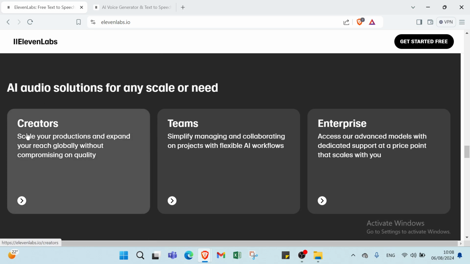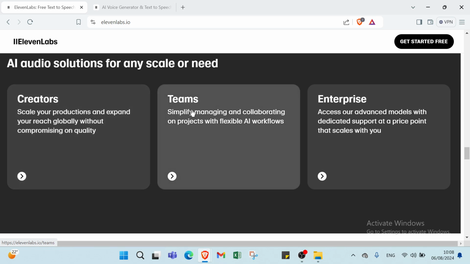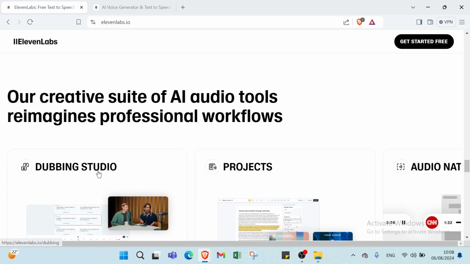First, we have creators: scale your productions and expand your reach globally without compromising on quality. Teams: simplify managing and collaborating on projects with flexible AI workflows. Enterprise: access our advanced models with dedicated support at a price point that scales with you.